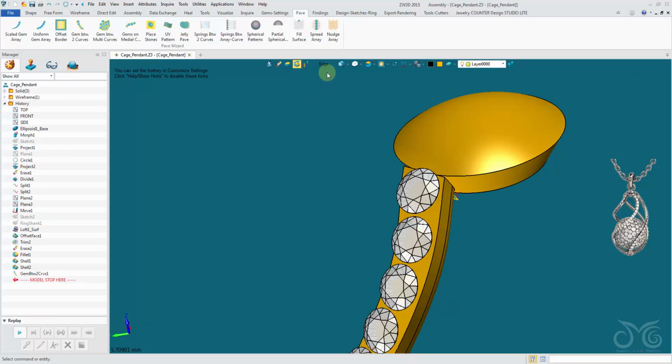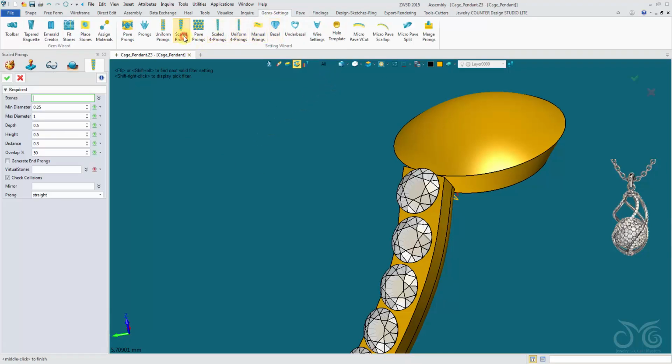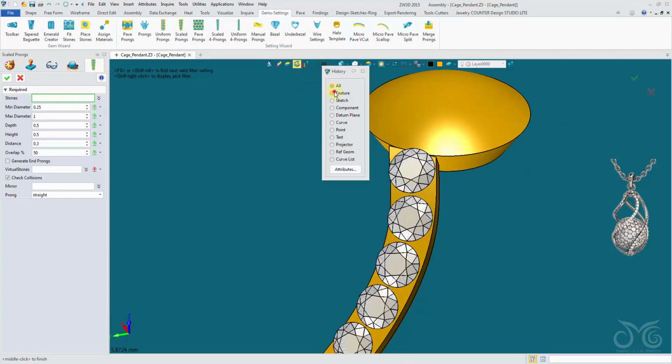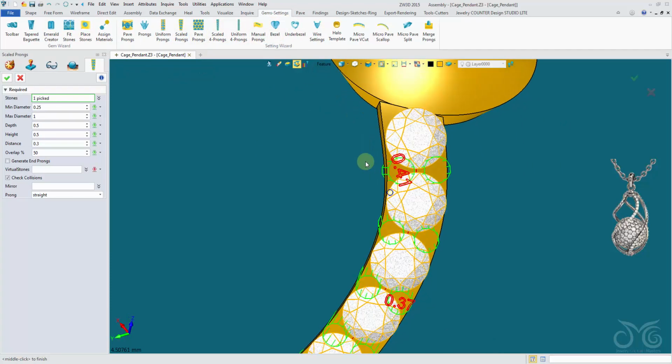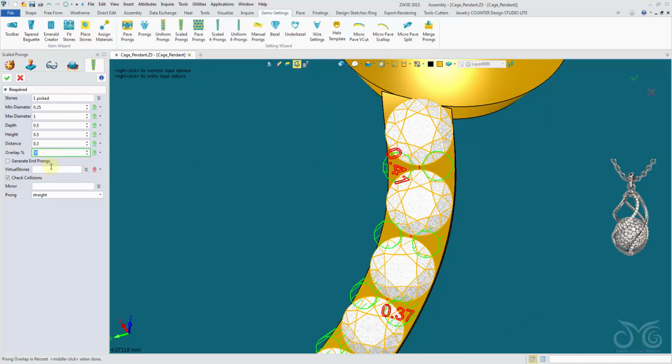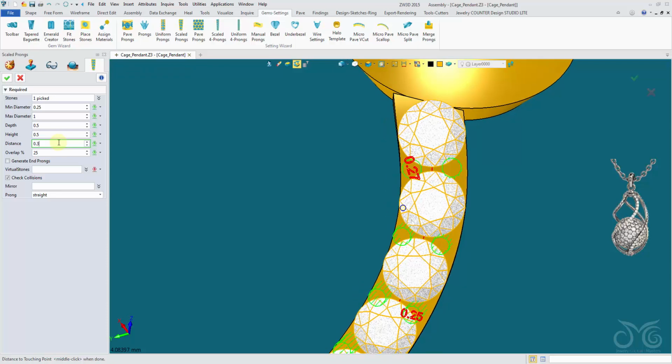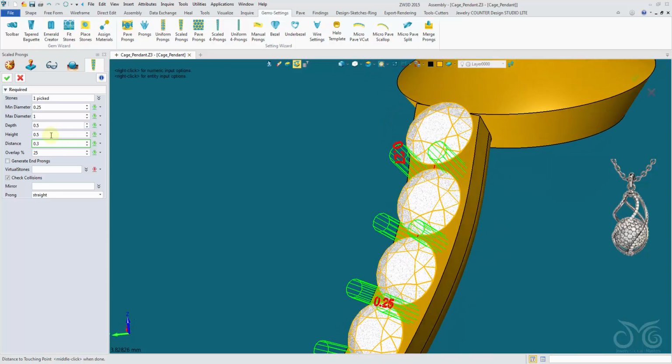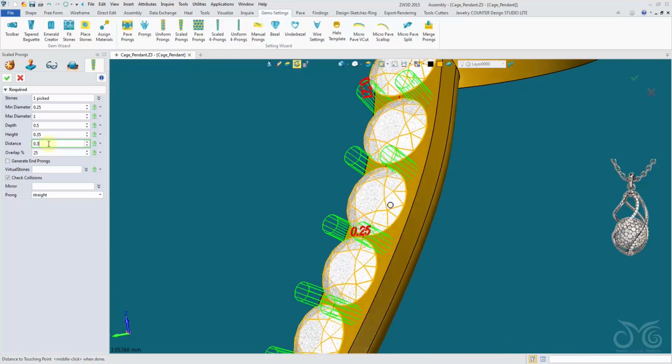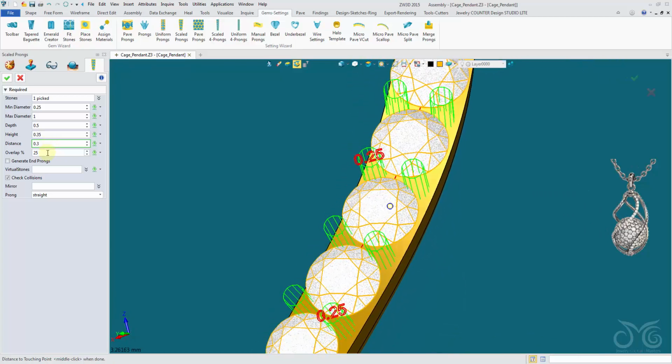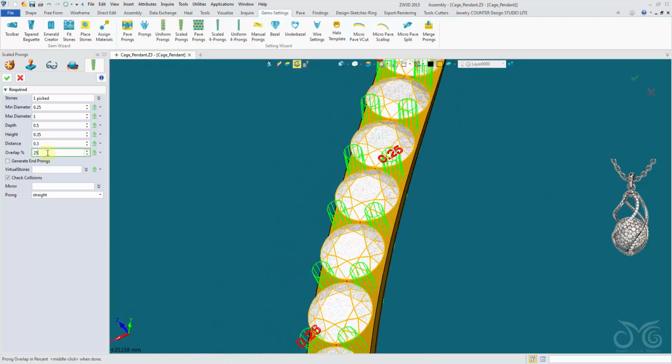We'll add in some scaled prongs. Okay, pick the stones, pick them as a feature. Okay, we're going to drop down our overlap. Let's bring it right down, 25%. For manufacture, we want to leave the prongs a bit heavier, but in this case, we're going to bring them down. Bring our height down as well, 0.35. Okay, the distance seems to be okay.